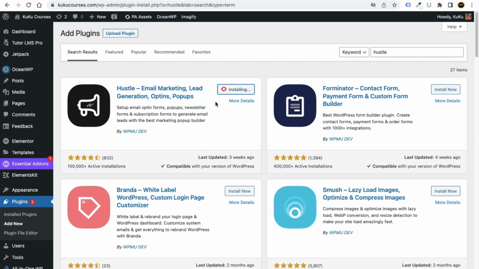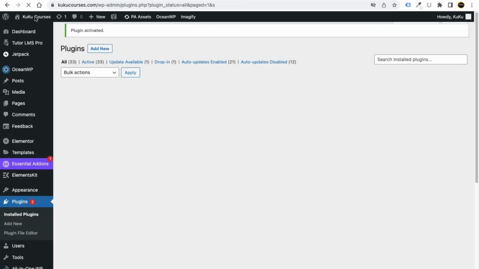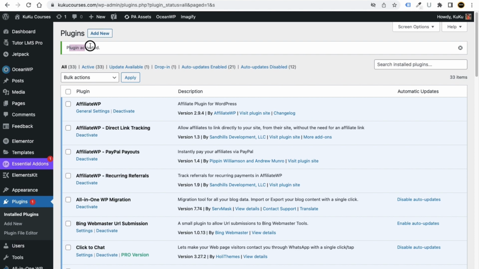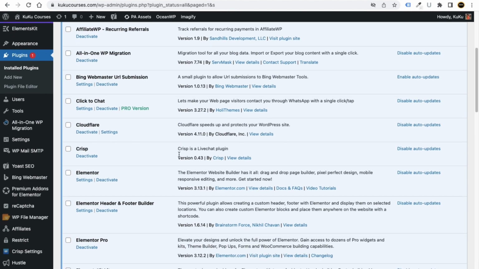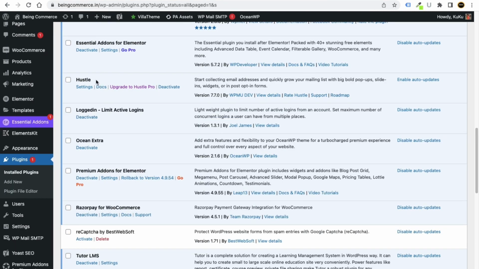Let's wait for it to get installed. It will take only a few seconds, so you don't have to worry about anything. The plugin is installed. Now you can simply click on this activate button to activate this plugin. Let's wait for it to get activated. You can see the plugin is now activated. I will go here and you can see that we have successfully installed this particular plugin.